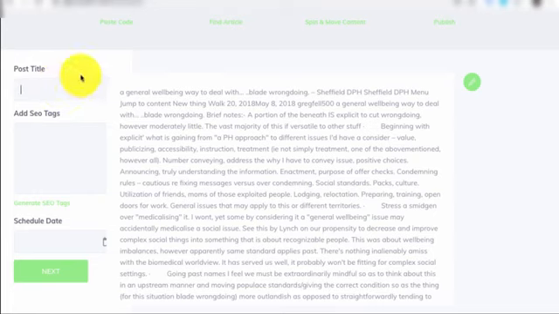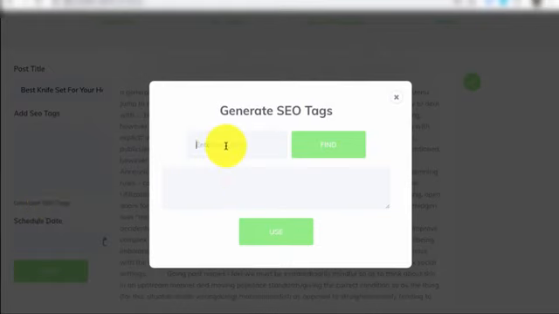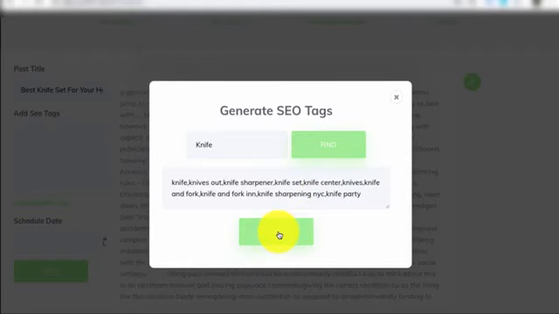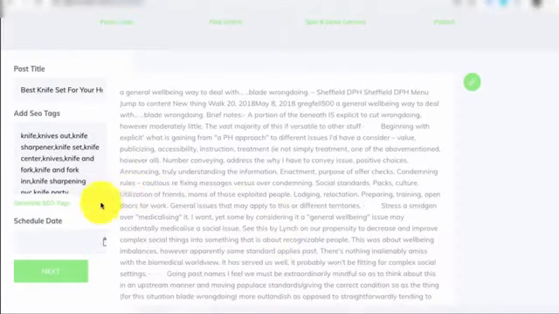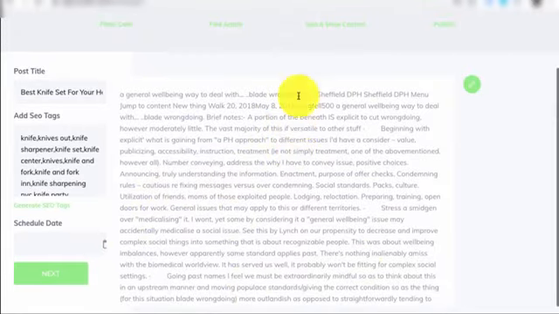Let's say we want to give it a title like best knife set for your home kitchen. All right, then we have also added an SEO tag, so our articles or contents are automatically SEO enabled. So all you need to do is click on generate SEO tags, enter the keyword knife. It's going to automatically find the related SEO for this. Simply click on use, then your content is ready.